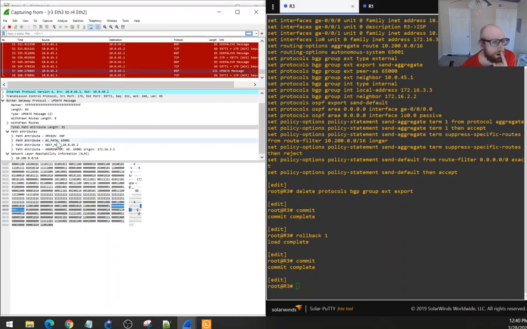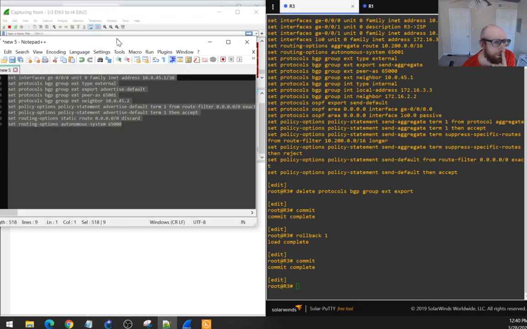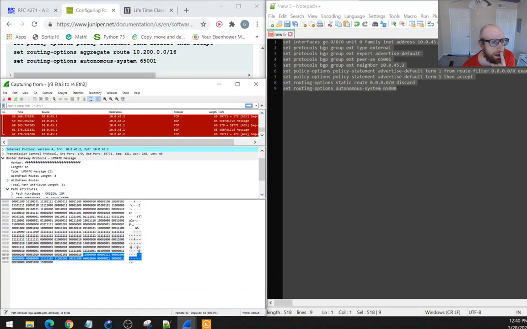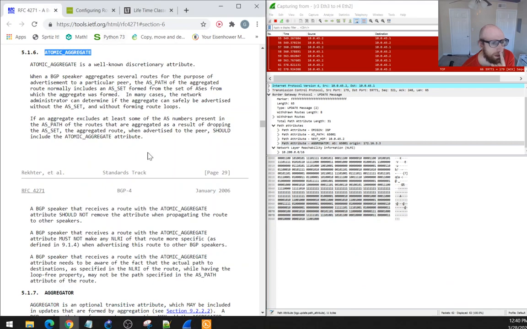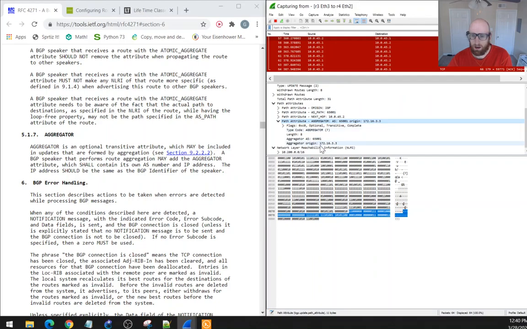There it is. So we've got our well-known mandatory attributes: origin, AS path, and next hop. And now we've got our well-known discretionary, so we've got our aggregator attribute, which is an optional transitive attribute. And transitive, as I discussed in the last video, a better word for that would be shareable. So this attribute here can be sent to other autonomous systems.